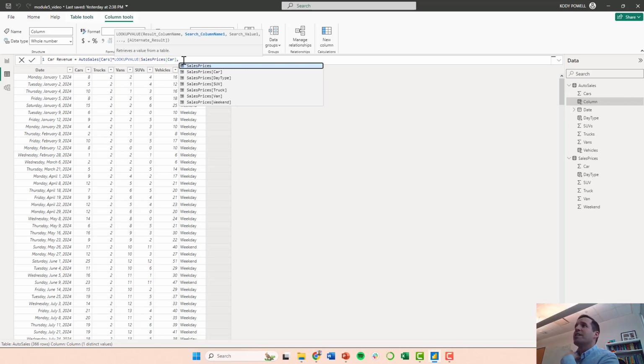and specifically the next thing this is asking for is the search column name. The search column name is what I'm searching for in this sales prices. So I want to search based on whether this is... I want to search on day type in my sales prices column.